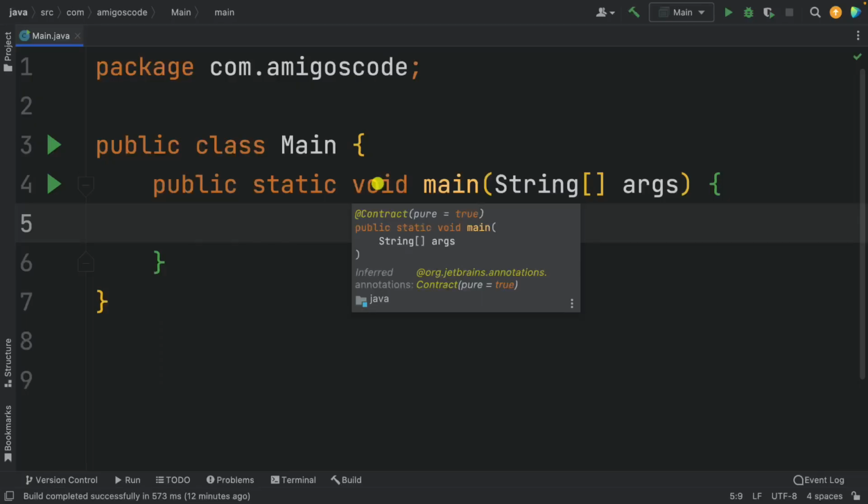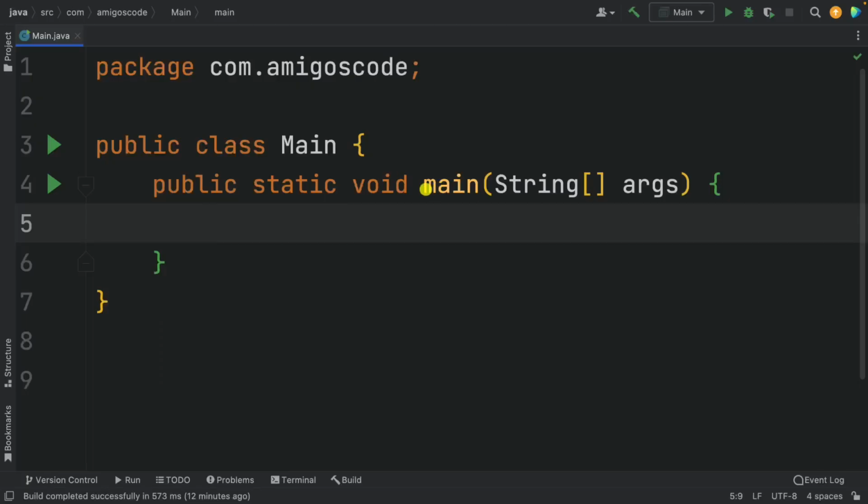Let me teach you about the arithmetic operators that Java has to offer. They allow us to perform common mathematical operations such as addition, subtraction, multiplication, division, and so on.